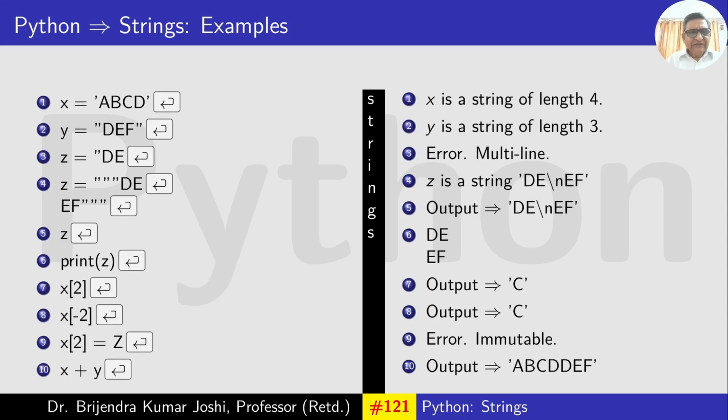Now let us have some examples. So here, x equal to, within single quotes I am using A, B, C, D, press enter. It means I am assuming that you have invoked the shell prompt and invoked the Python 3 interpreter. So what is this? Here it means x is a string of length 4. The first character is capital A, then B, then C, then D. Now y equal to, within double quotes, D, E, F, press enter. So y is a string of length 3.